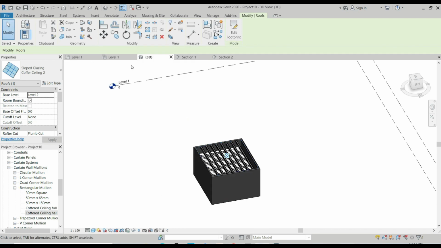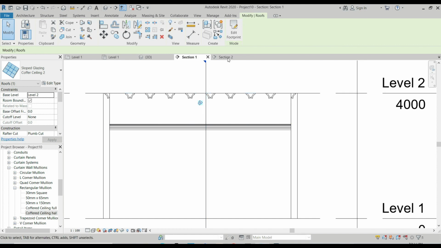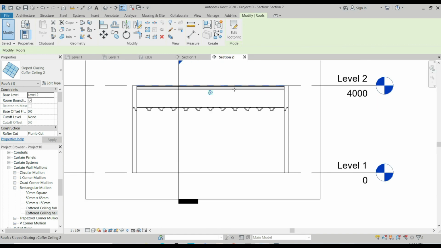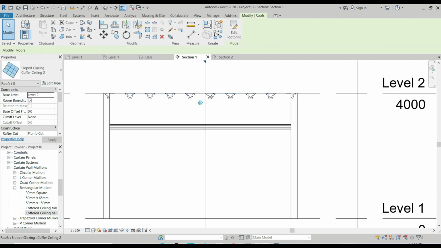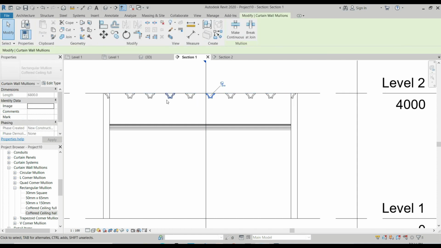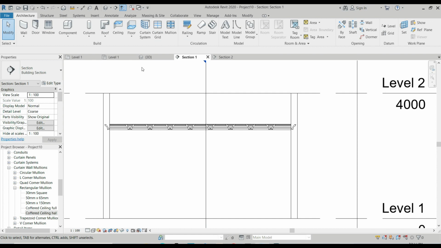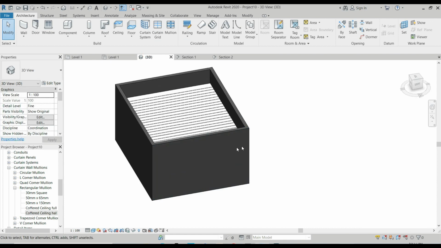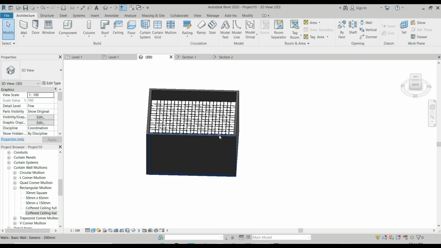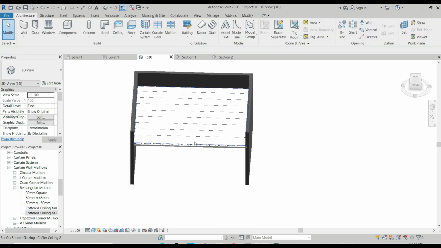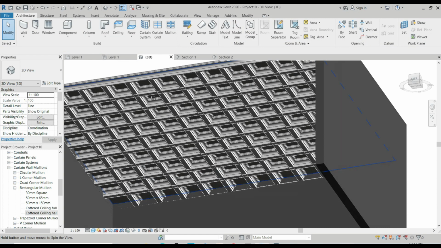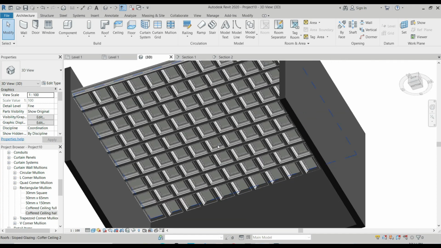Okay. So if we go back to our section, okay, so this is our covered. So let's move this to base offset to negative 1,000. Okay, so if we go back to our 3D, then let's hide this one. So to hide, type EH. So this is now our covered ceiling.